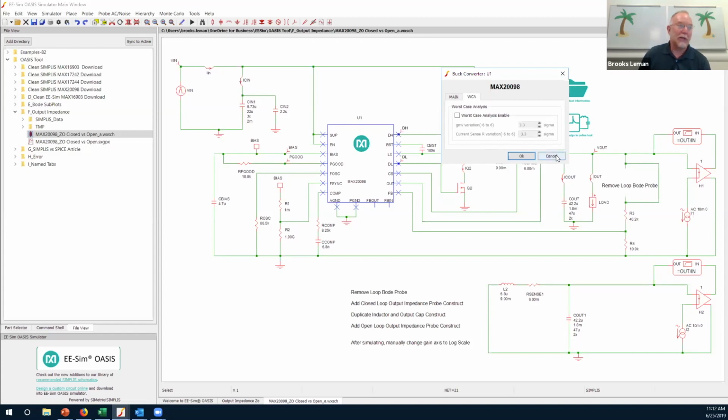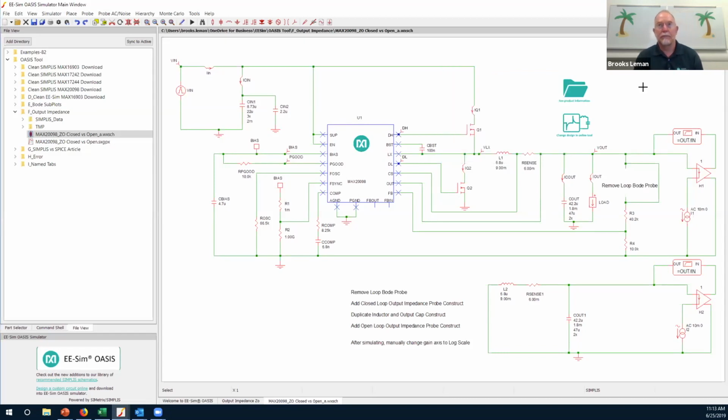Not all Maxim parts have this capability, but it's actually very straightforward to build this into any SIMPLIS model. And so if the broadly available model doesn't support this, for larger accounts, we could actually arrange this. But that would be kind of a custom path. You'd have to work with the field application engineer. Good question.